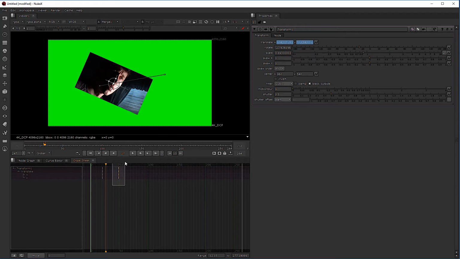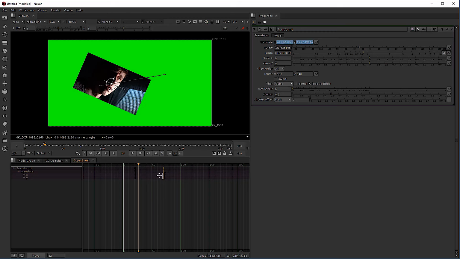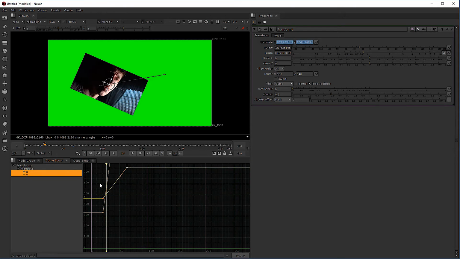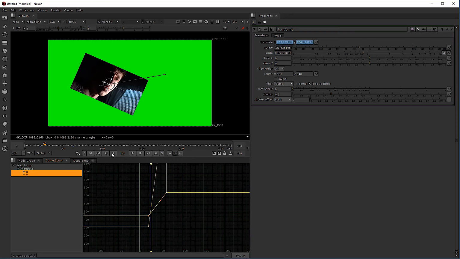I can come in here and move the keys by grabbing them in my dope sheet, hitting my middle mouse scroll wheel to kind of move the viewer back and forth, hitting my left mouse down and move the keyframes around. The interpolation of the keys is over here in the curve editor, very similar to Maya. This tells me the interpolation.